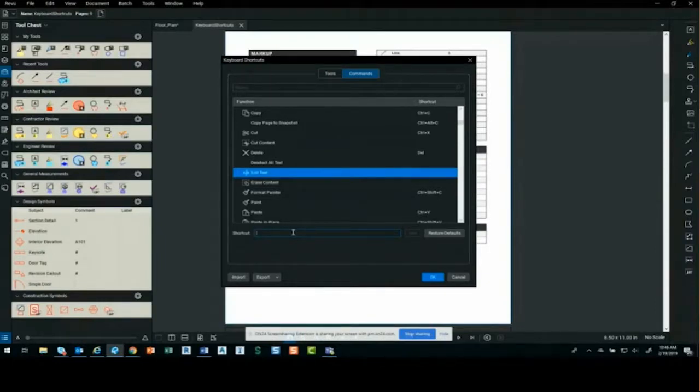So I can hit R, and what you'll notice is it says R is currently assigned to rectangle. Okay, well, maybe I don't want to redefine R to be edit text. I'm going to leave it as a rectangle. All right, well, maybe I'll put in a number. So I'm going to type the number 1, and it says this shortcut is reserved. All right, so your number keys are actually reserved for your My Tools up here. So you can't redefine those to be anything but the My Tools. Okay, so 1 doesn't work.